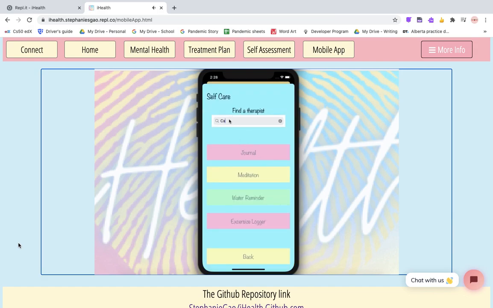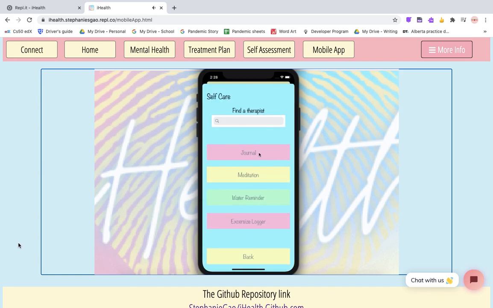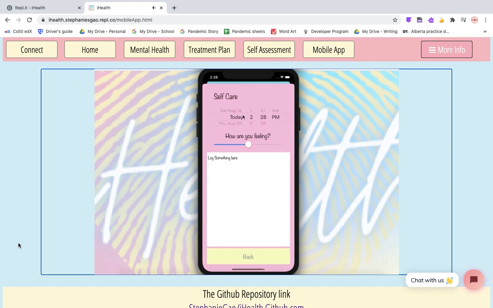I'm just going to search up Calgary and then press the search button. We can always choose next, but for now we're just going to go back. Then we can go to the journal. There's a date range. We're going to choose today, whatever time it is. I can slide the slider to choose how I'm feeling. I can log whatever.